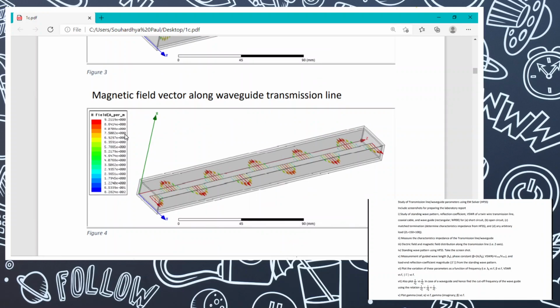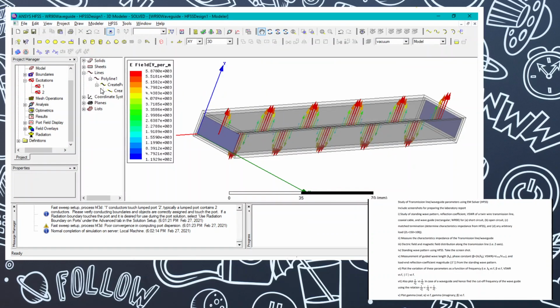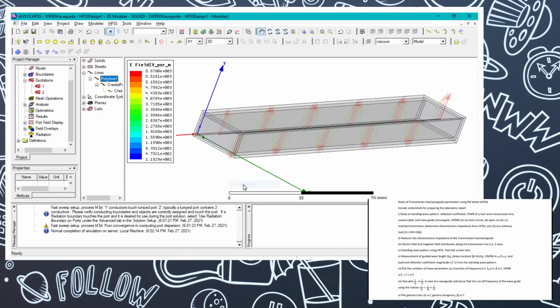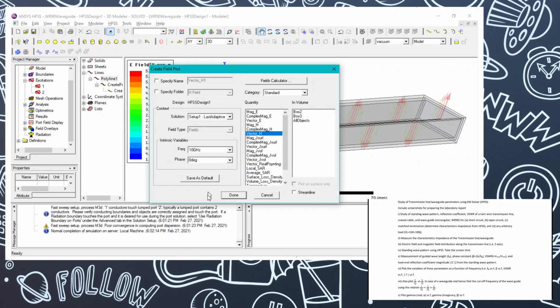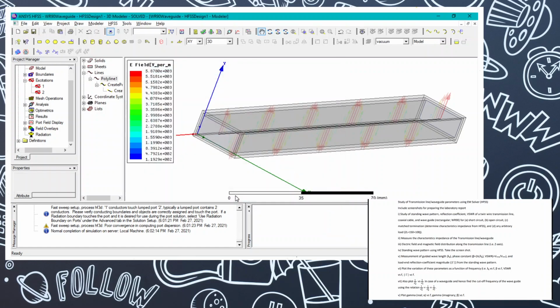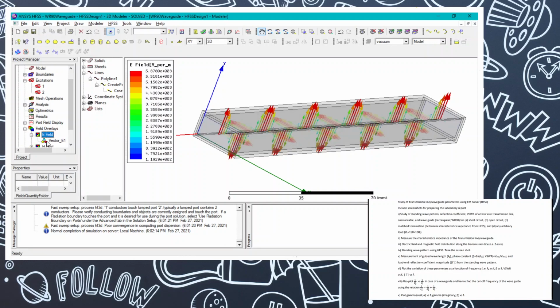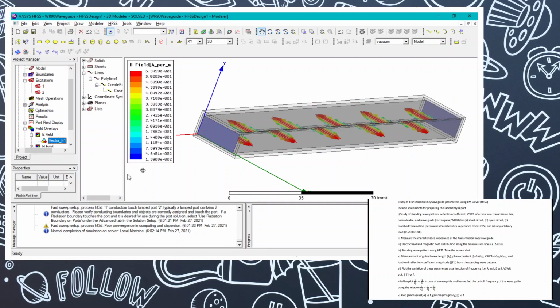Then the magnetic field along the waveguide transmission line. For that, what we need to do is click on the polyline, plot fields H and vector H. The vector frequency should be 10 gigahertz. Click on that, and after that you can see there is a second vector which has been plotted. Let me show you. Yes, this is the electric field along the transmission line, and this is the vector representation.